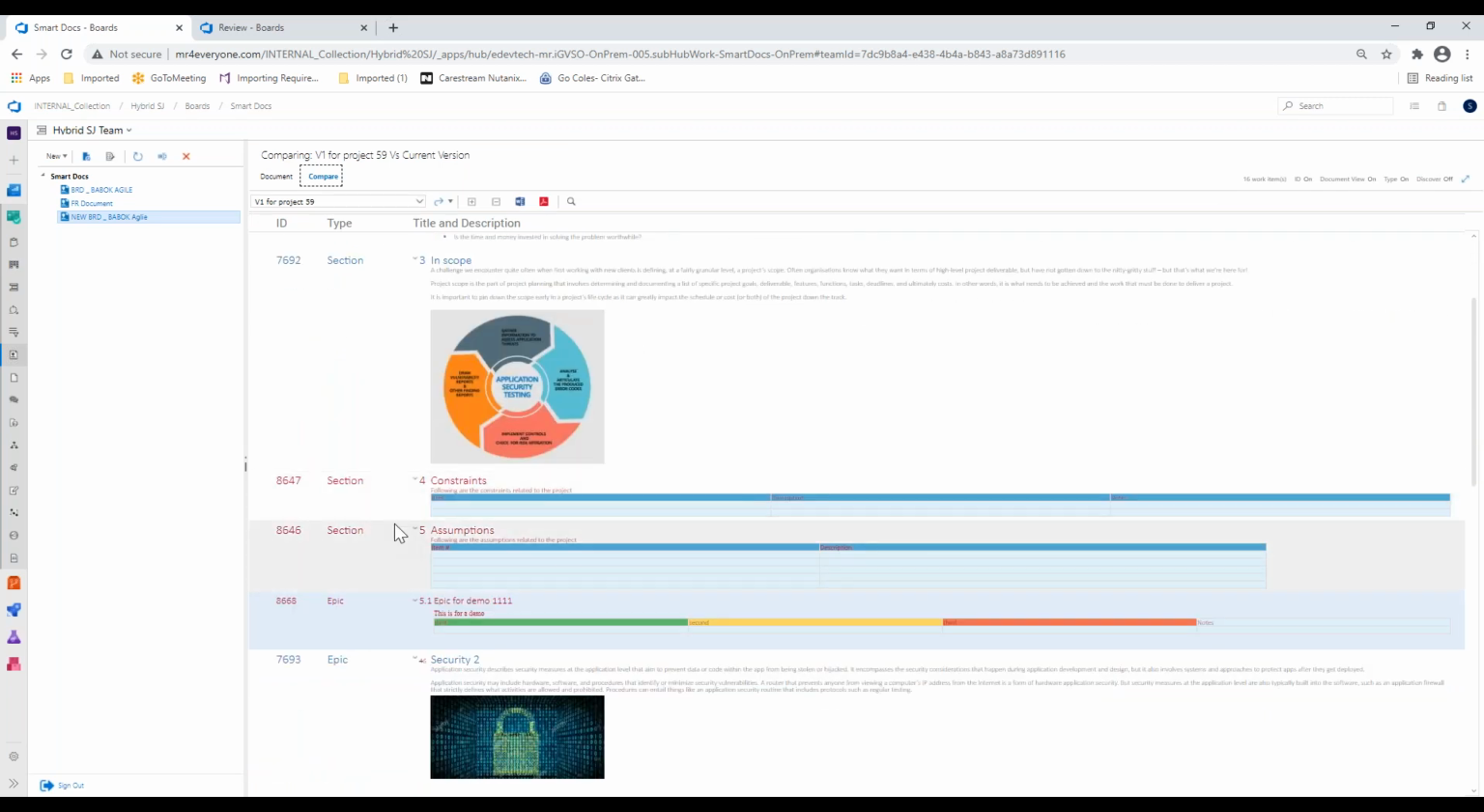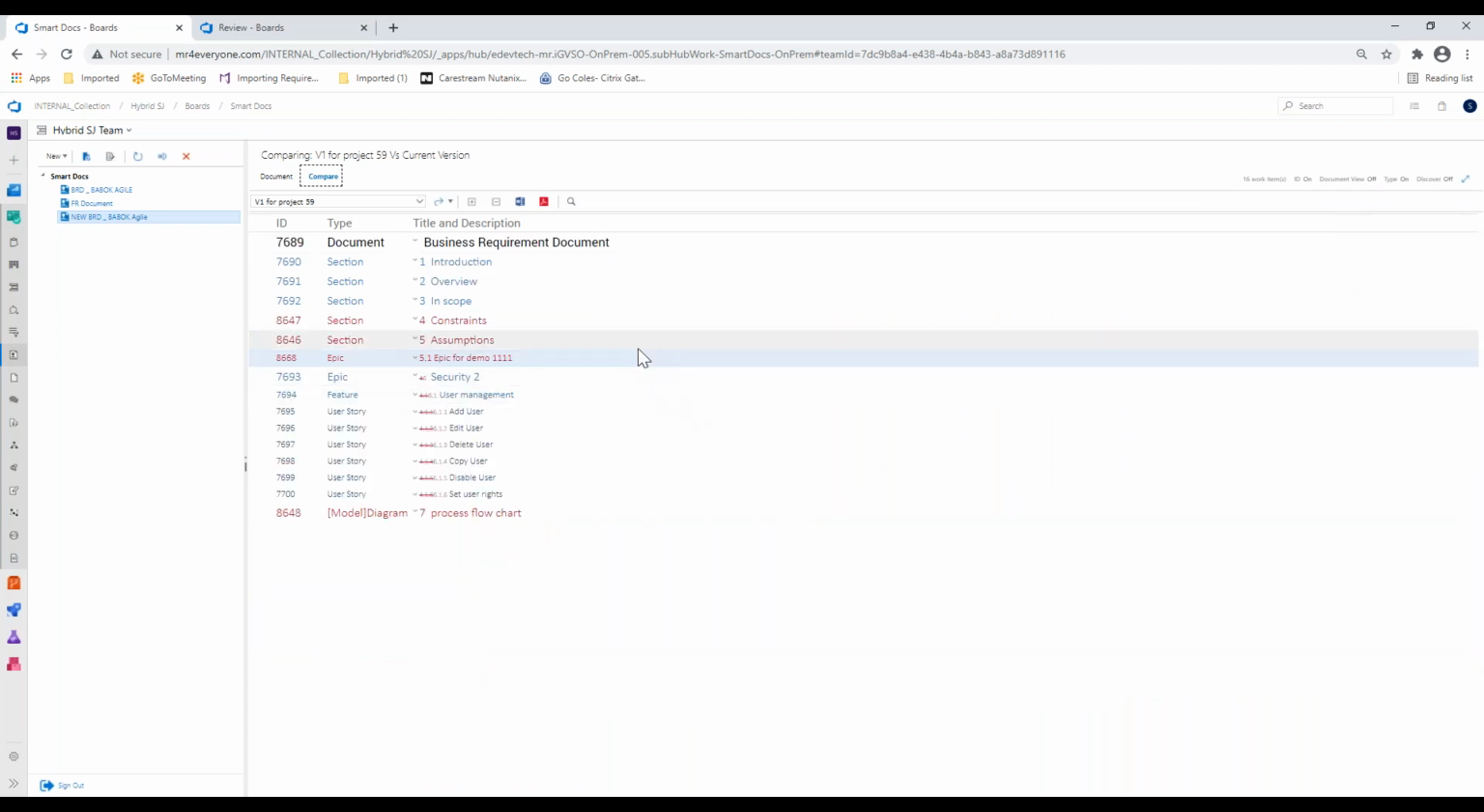As you can see, these are the new work items that I brought in. If I turn off my document view, the new work items that you added on will show in a red line view.